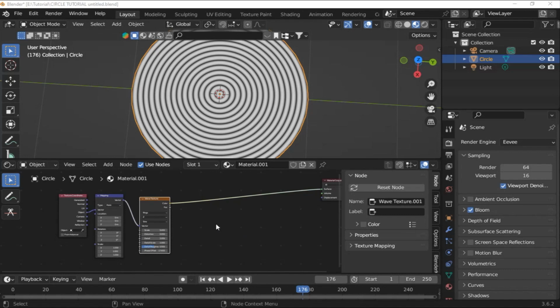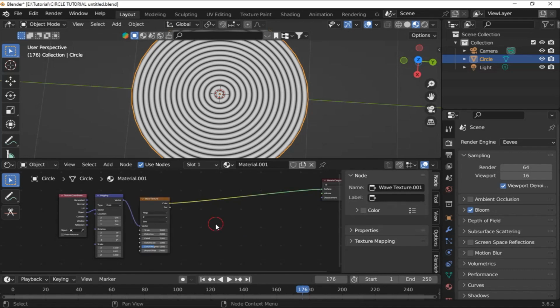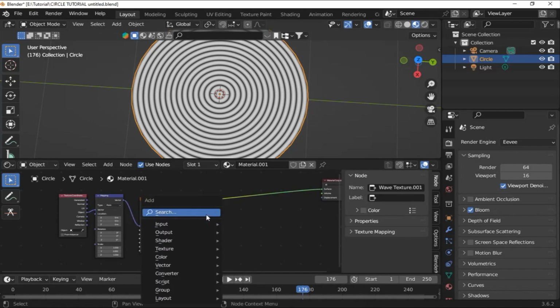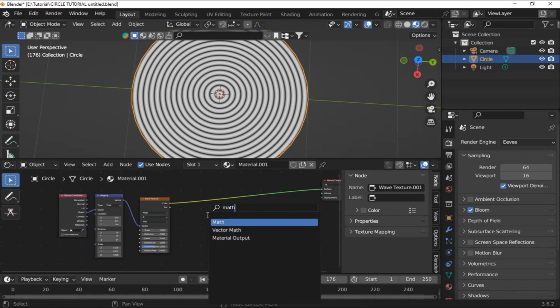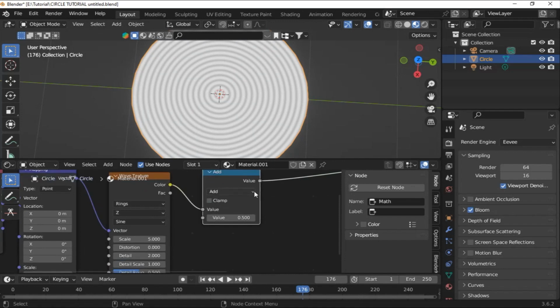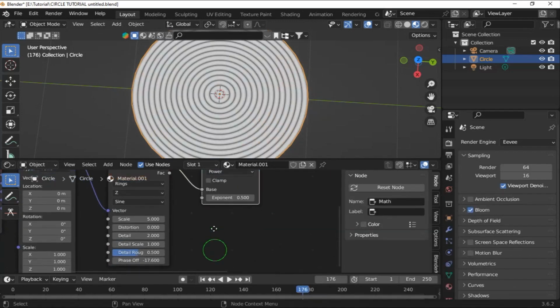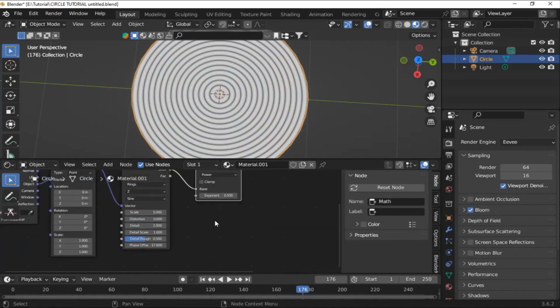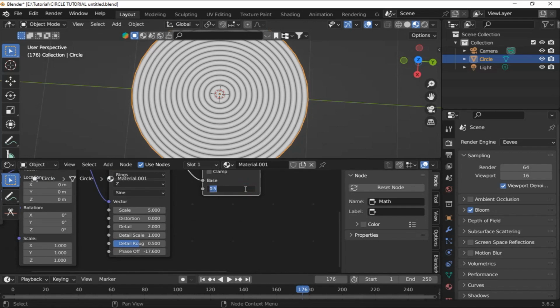Now we will take a math node, Shift A, math node, and plug it out here. We will change the add to power and bring the exponent down to 0.3.